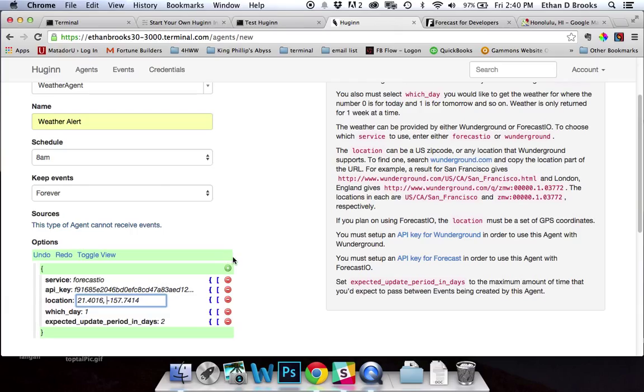The other thing is you'll notice that Google automatically inserts a space between the comma from the first coordinate and the beginning of the second coordinate. So just eliminate that space by pressing backspace and you should be done. The next step is to select which day. It's either 0 for today or 1 for tomorrow. And this expected update period in days, that's the maximum length that the program should expect between running times. And we just leave it at 2.